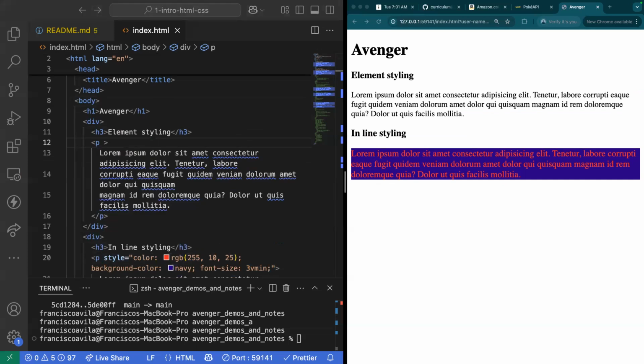I see there was a message sent in Avenger, a music request. Okay, got it. All right.